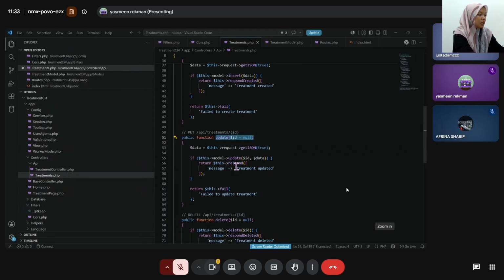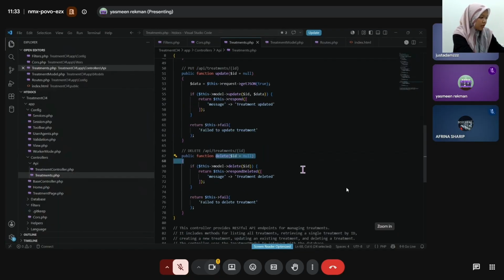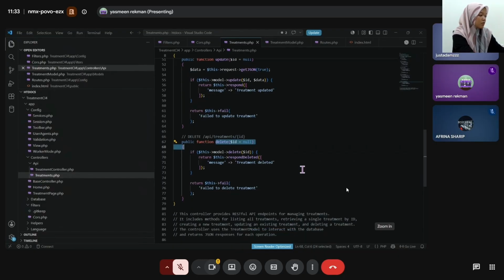Finally, the delete method handles DELETE requests. When the delete request is received, the API removes the selected treatment record from the database and returns a confirmation message. Now I will explain the Ajax client.